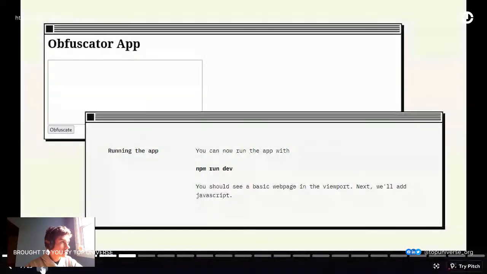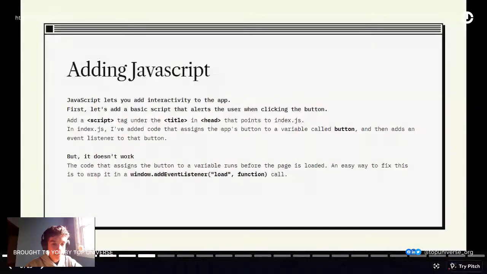All right. It's really hard to see the slides from here. I'm sorry. Okay. So I already covered this part. You can run it now that we added the dev command by running npm run dev.